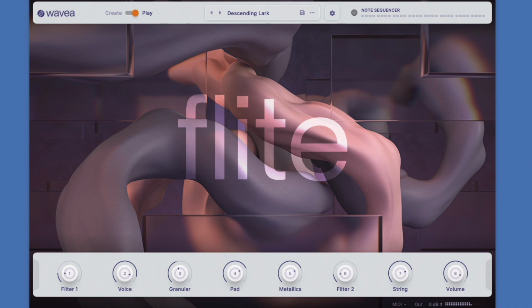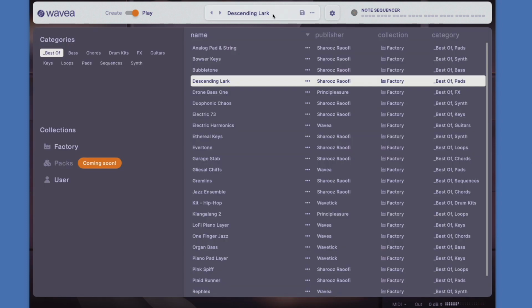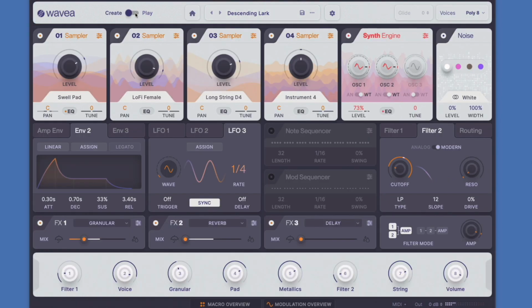Each preset also comes with mod wheel and pitch bend assignments. As mentioned earlier, Play is fully free, but also comes with a 20-minute trial of Flite Create. Flite Create requires purchase. It's a fully featured plugin with 4 multi-samplers, a synth engine, multiple LFOs, envelopes, and 7 multi-effects. Think of Flite Create as a palette for creating unique presets and instruments.